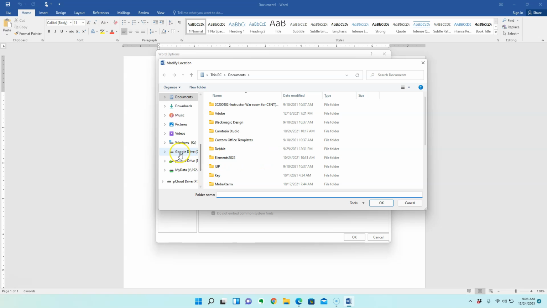And we are going to look here on our Google Drive, or I also have pCloud. pCloud is another cloud-based service. So if you don't have OneDrive, and maybe you don't have Google Drive, check out pCloud. If you go to jackstechcorner.com, that's my blog, I talk about pCloud on there, and there's a link where you can easily sign up for free.